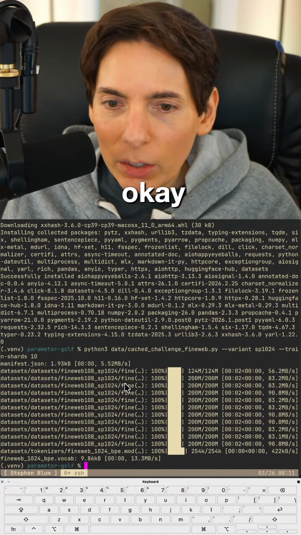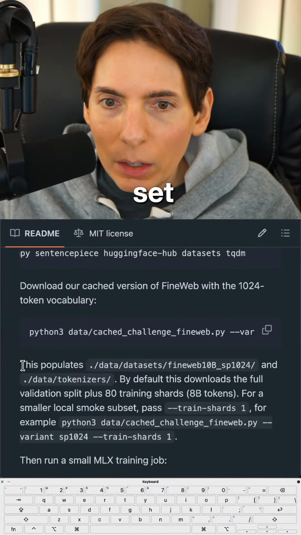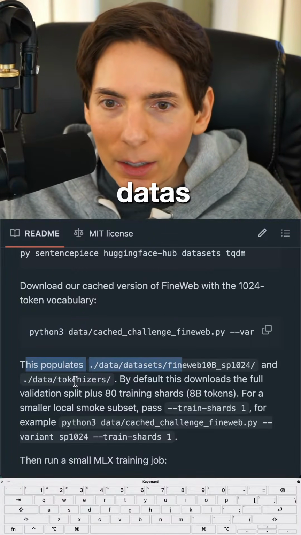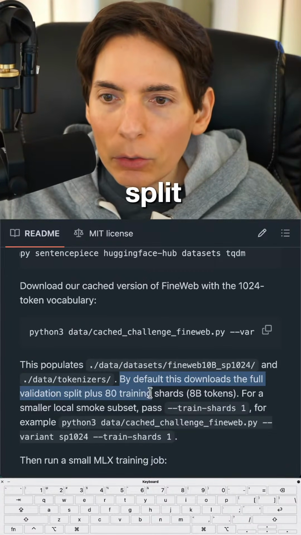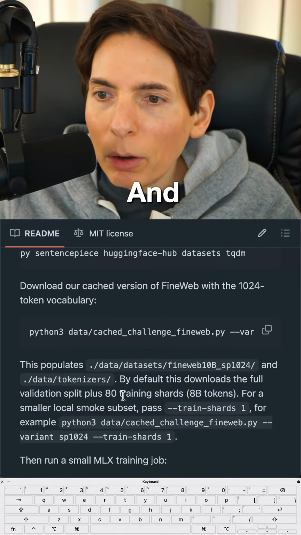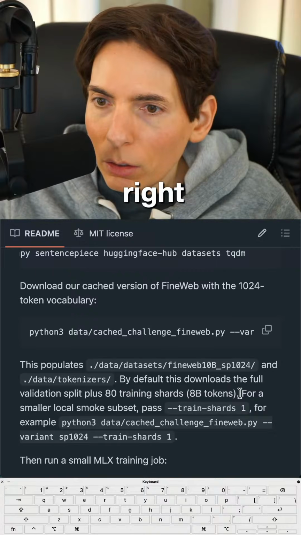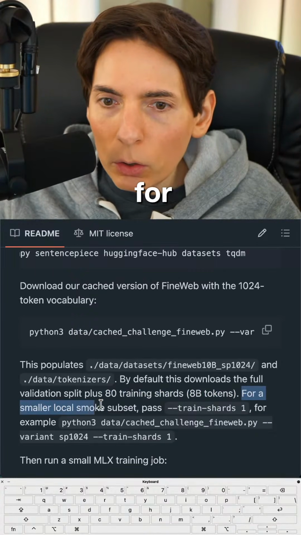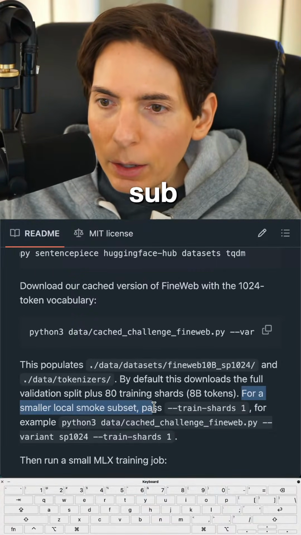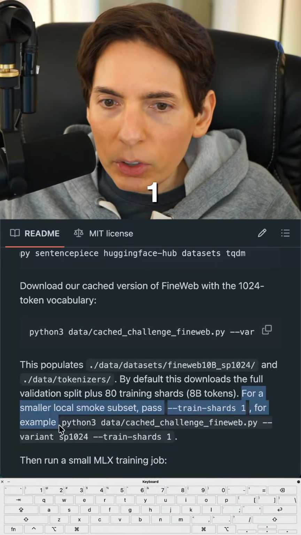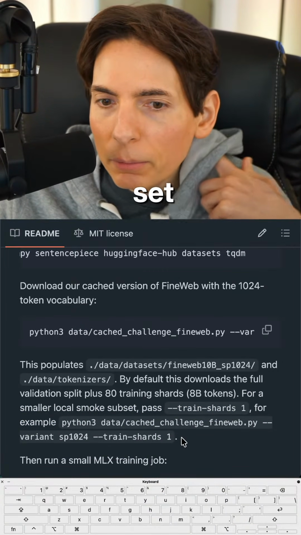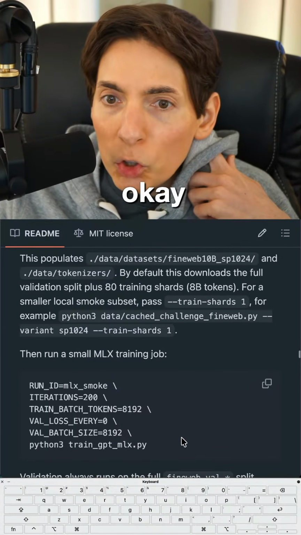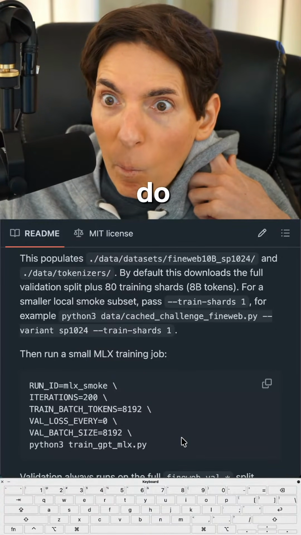Okay. So now we got our data set. This populates datas and tokenizers. By default, this downloads the full validation split, 80 for training and probably 20 for testing, right? 80 billion tokens. For a smaller local smoke subset, pass train shards 1, for example. Oh, and that will give us a smaller set. Okay. Which we probably want to do.